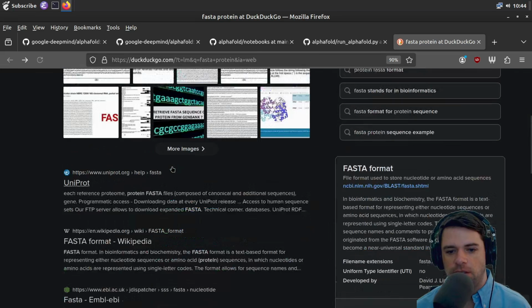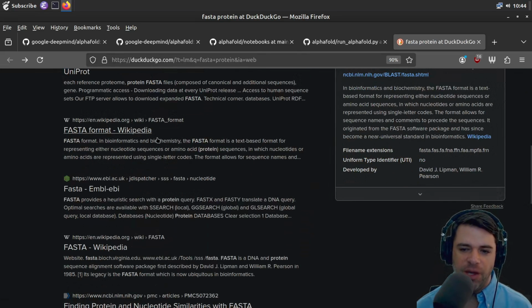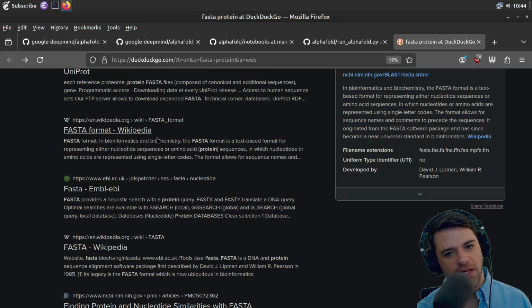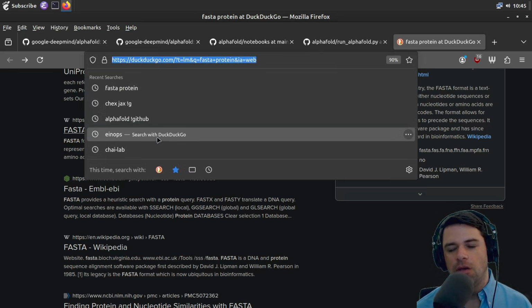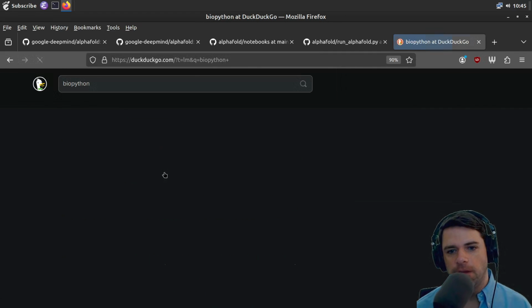I don't think that's it. The FASTA format. In bioinformatics and biochemistry, the FASTA format is a text-based format for representing either nucleotide sequences or amino acid sequences. Okay, and then just out of curiosity, what's up with BioPython?